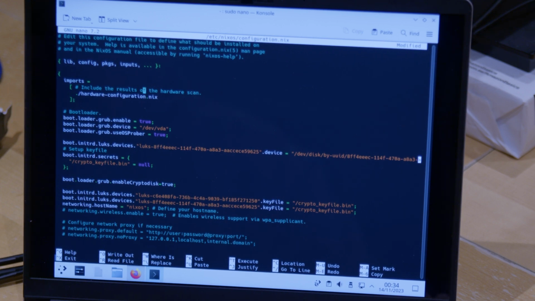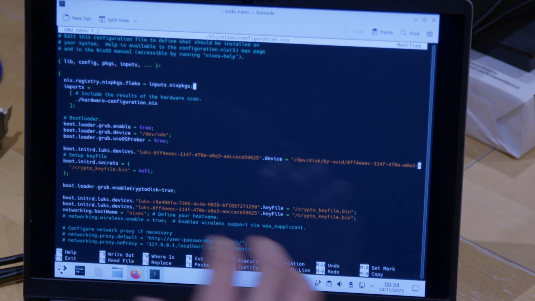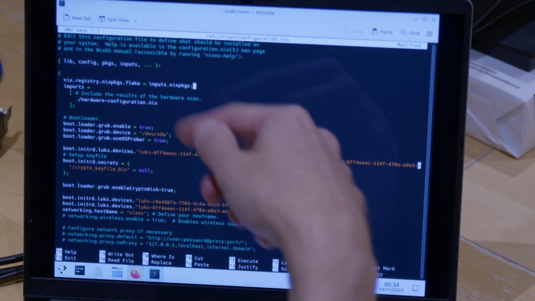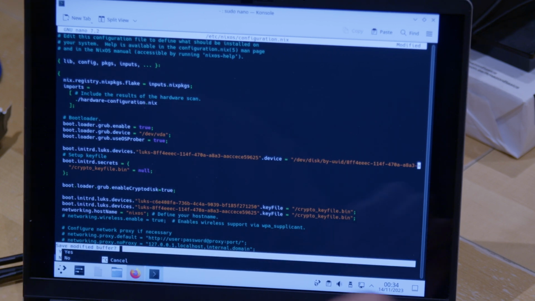And then one thing I'm going to add is nix.registry.nixpkgs.flake equals inputs.nixpkgs. What I think this is somehow doing is connecting the inputs in the flake to the Nix registry here. I don't know. I'm following an internet tutorial at this point. I think it works.